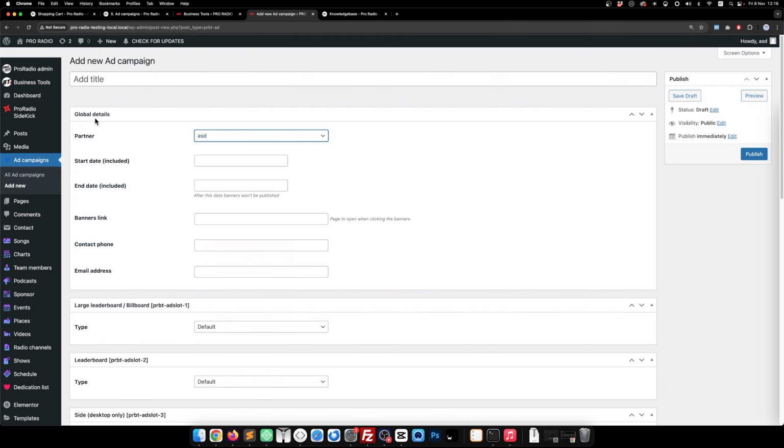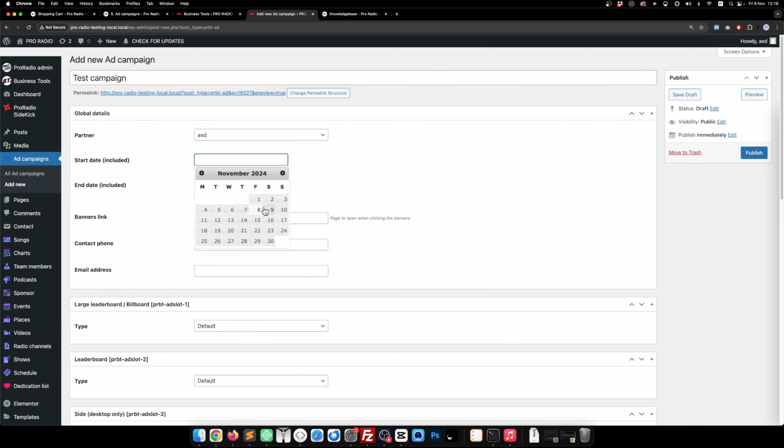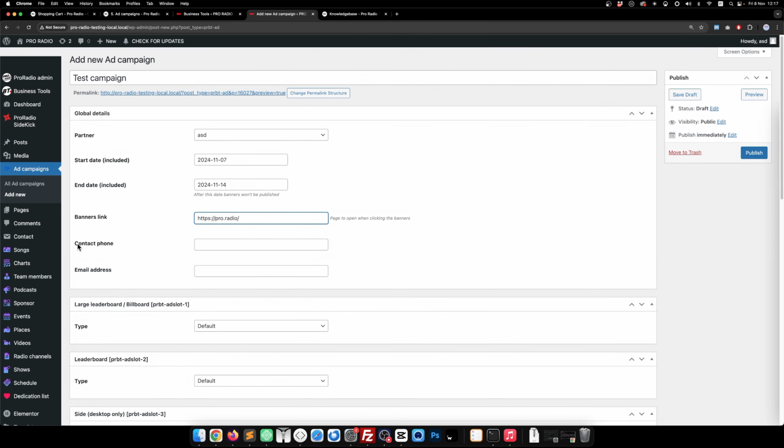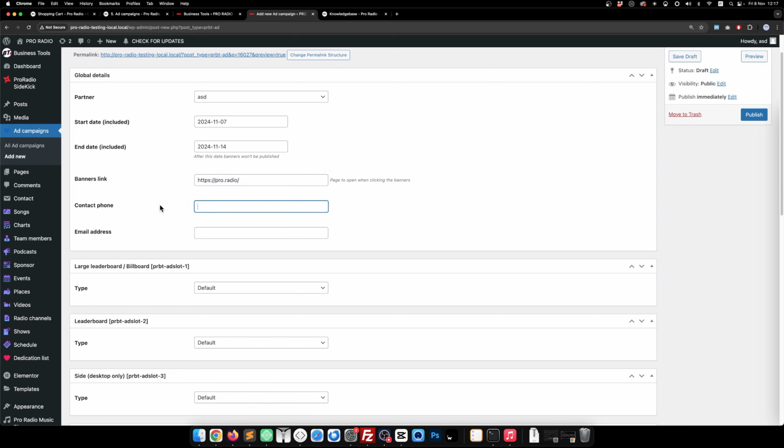In this dropdown, you can choose a user as partner, or let's set a name for the campaign, start date, and an end date. After the end date, the campaign is going to self-unpublish. Here you can set a static link where the banners are going to point to. These two fields are optional and are just for internal usage. You can use them to set a contact phone or email address of your customer.